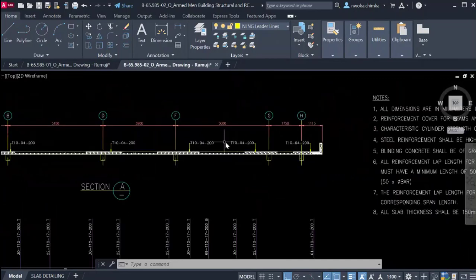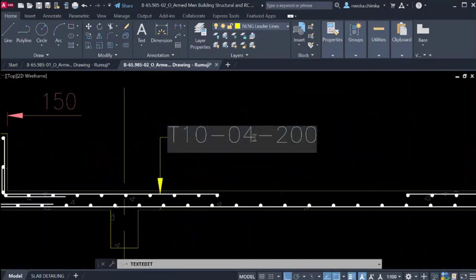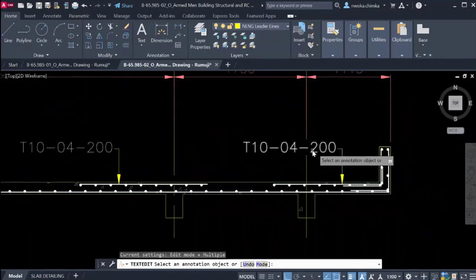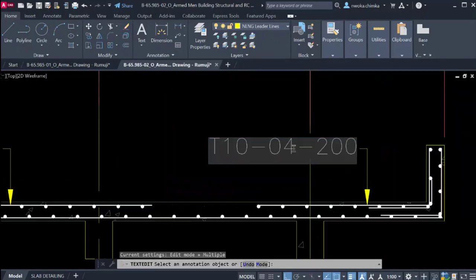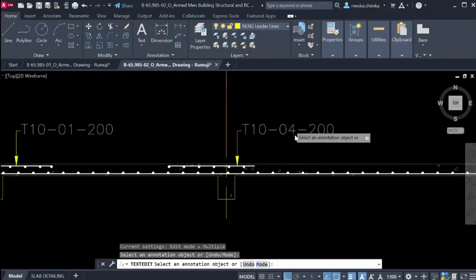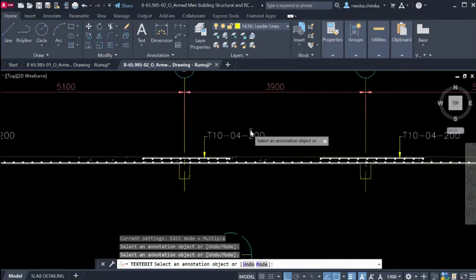Okay, so the next thing right now to do is to start putting the bar mark. Bar mark right here. This is bar mark one, and this bar mark one. The length of this bar mark is the same with this. So this is bar mark one and one, one and one, and this will be bar mark two, and this is bar mark three.